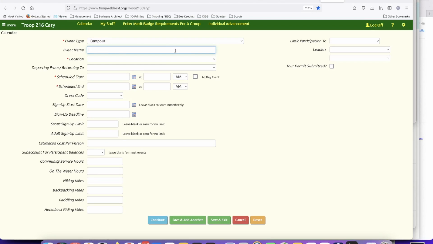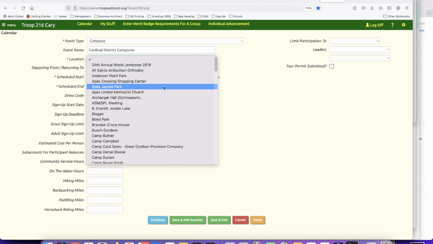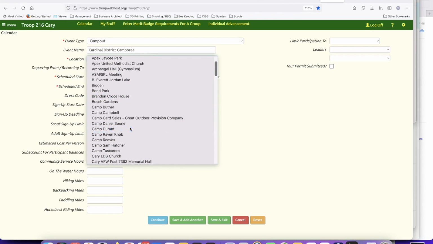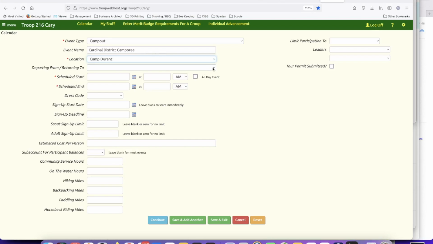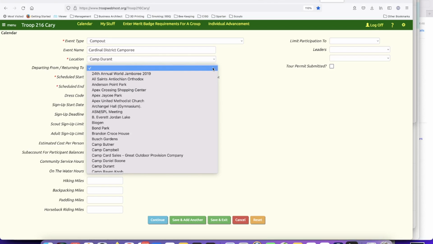We'll say event name. As you can see, it just added the additional form areas for things that would traditionally be needed for a camp out. So event name is Cardinal District Camporee. Location is at Camp Durant. Departing, returning to will be our traditional Home Depot, which is the Apex Crossing Shopping Center.